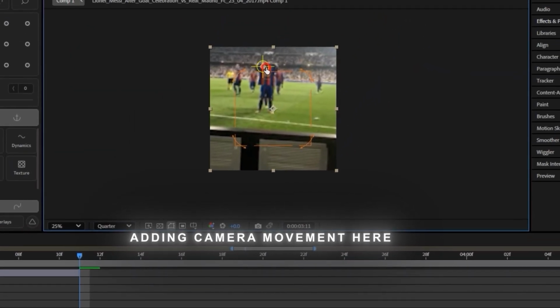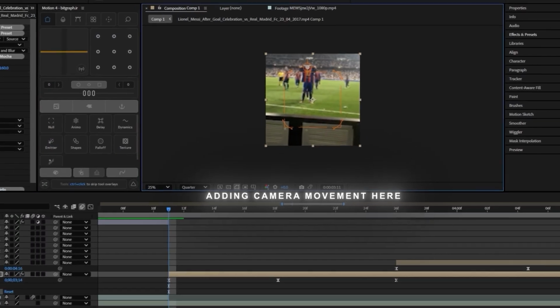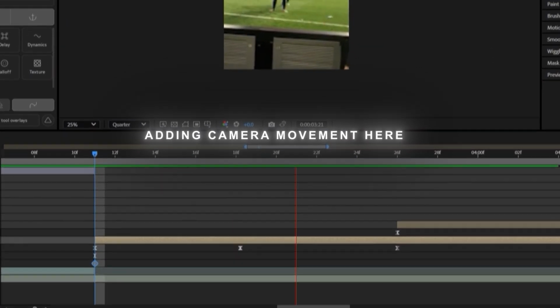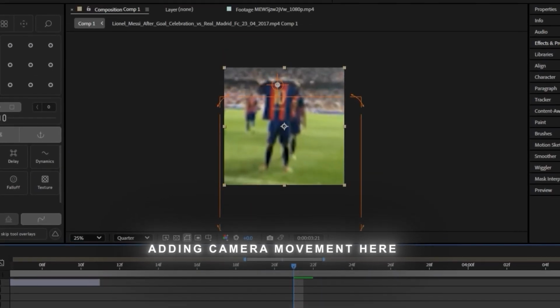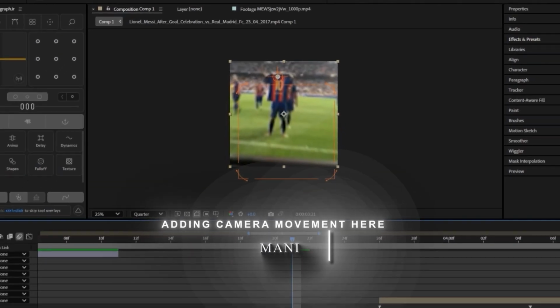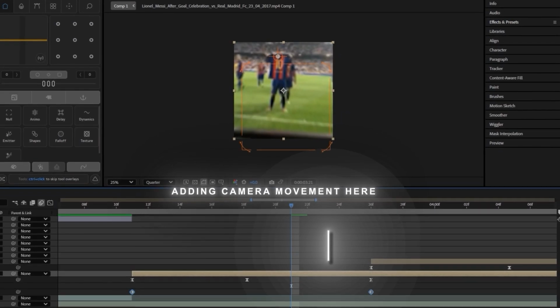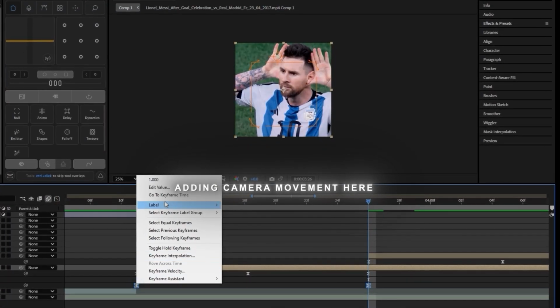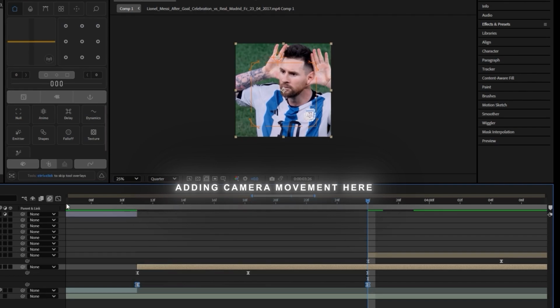Place the anchor point on your character's body or face. Add keyframes at the start and the end. Then zoom in at the middle of the comp. Press F9 to ease the keyframes and adjust the graph like this.